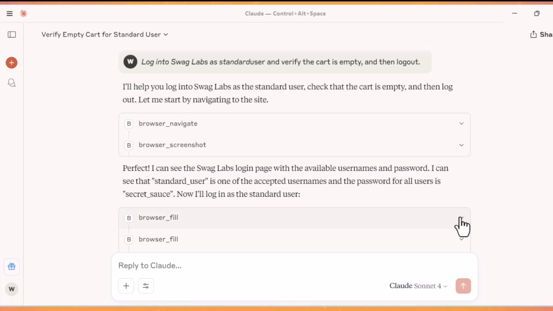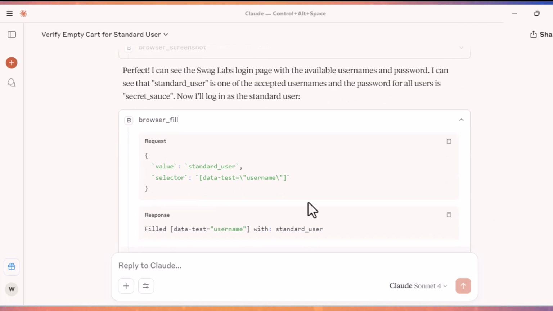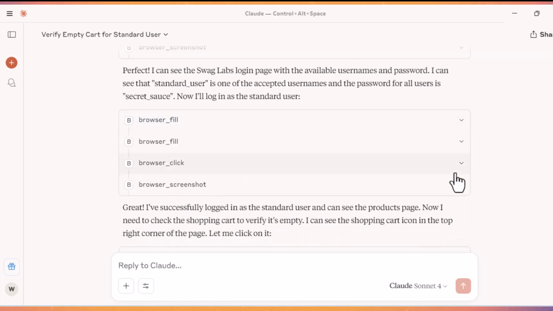The next thing is browser fill. That means it's going to be putting some information into the page that it's on. So here we have the username, standard user. These two commands will be processed, and the return is it filled the username with standard user. All right, let's look at yet another one. We won't look at all of them. I'm just going to go through highlighting.